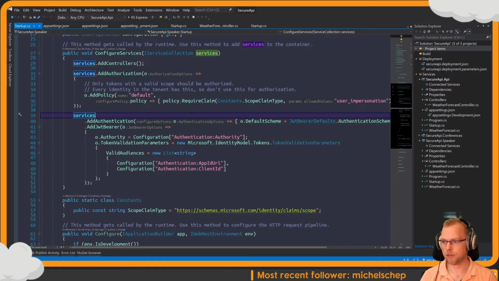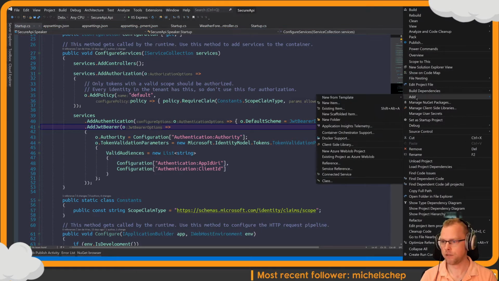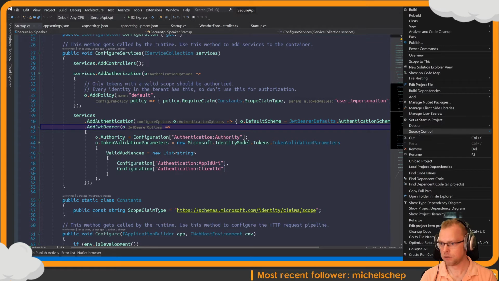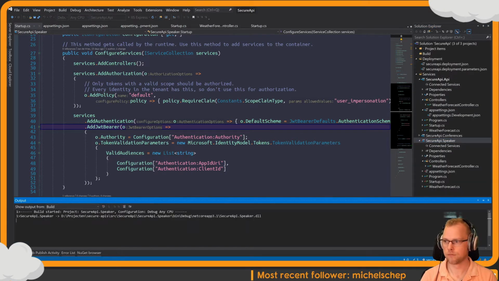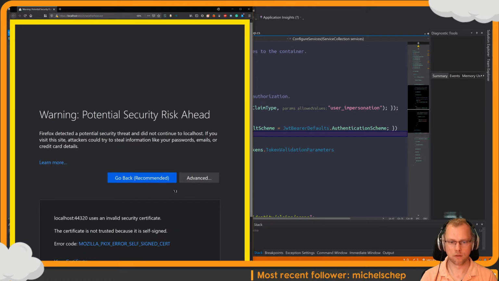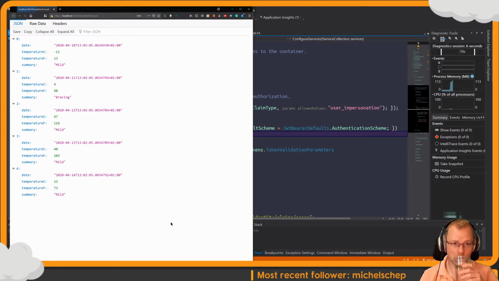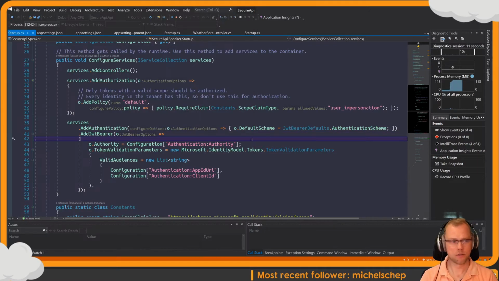So let's see. I've got this. This should be it. Let's see if this runs. I didn't add a boo-boo. So debug. Where's the debug? Over here. Start new instance. Once I accept the risk. Cool. So I should be able to add the roles to this now.